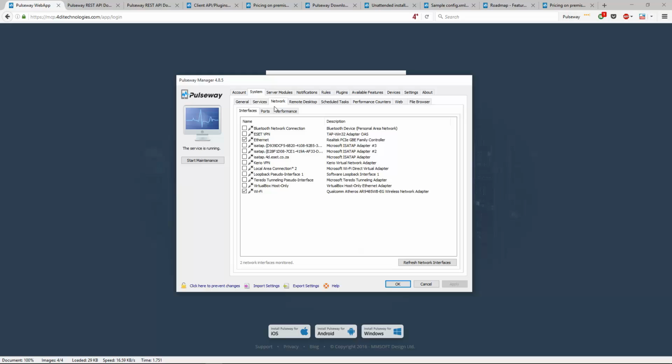Then there's monitoring of various network interfaces. So you can effectively just tick the interface that you want to monitor, so that if it's available you can see traffic graphs and everything else.